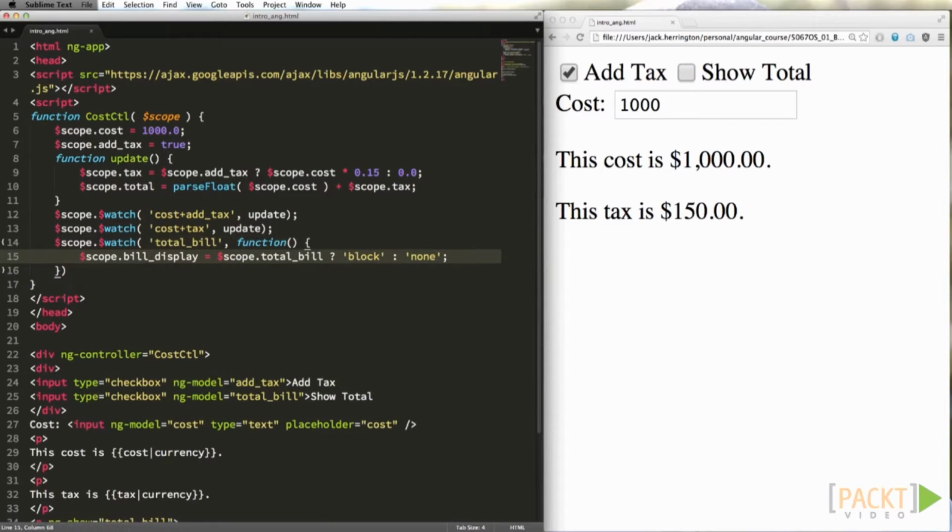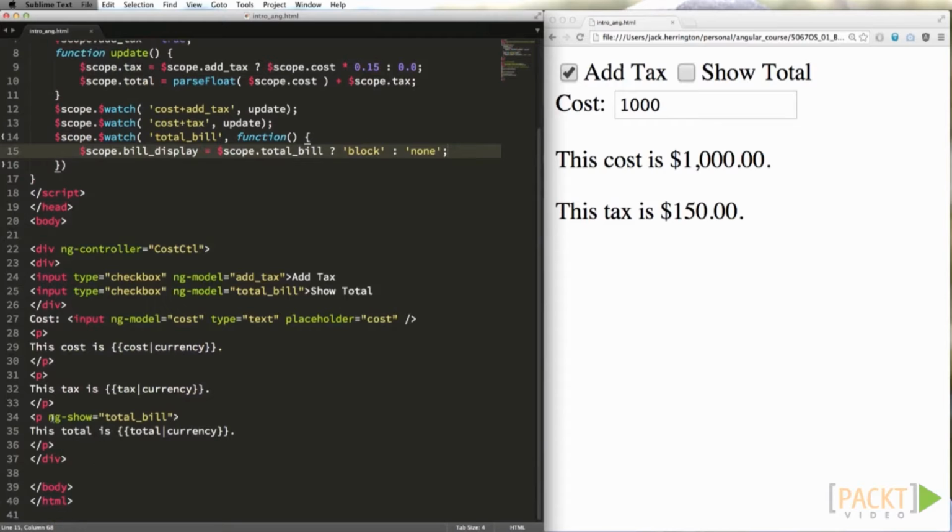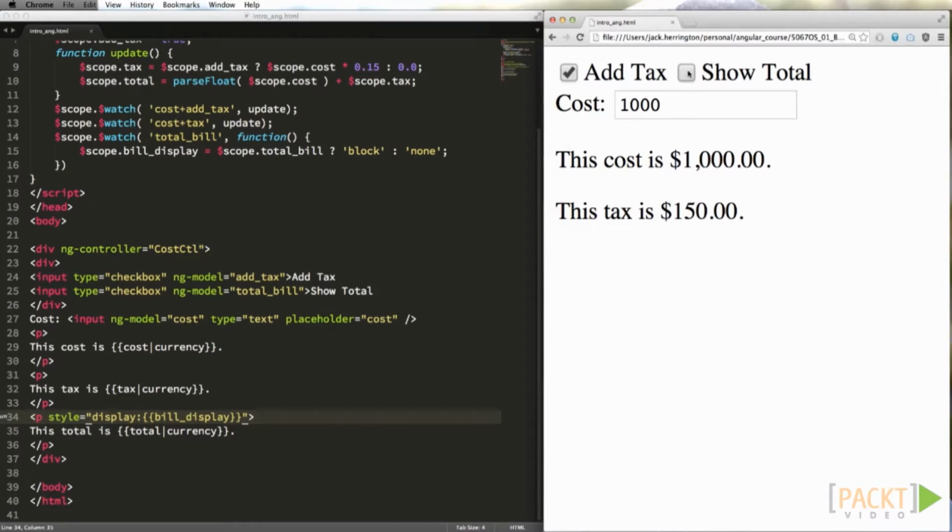So let's go back to the template. And set the display style to that value. So this is basically doing what ng-show does for you. Let's go over to the page, show and hide the total, and that works. Excellent.